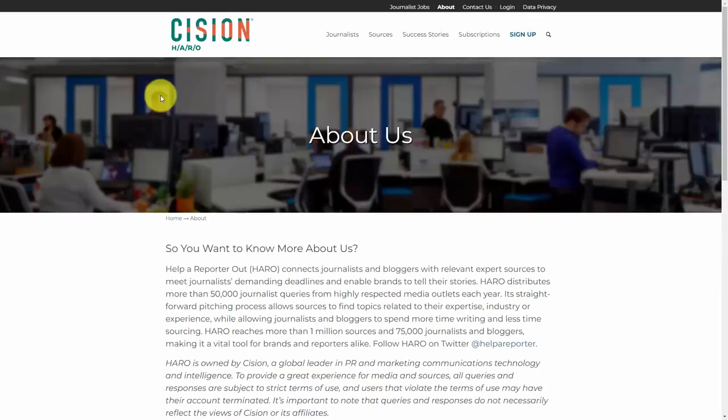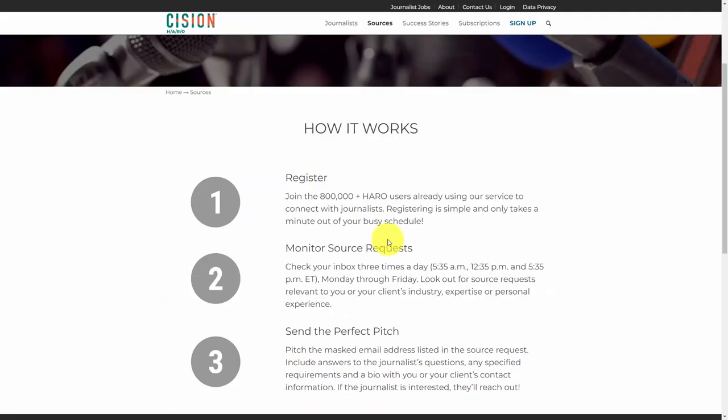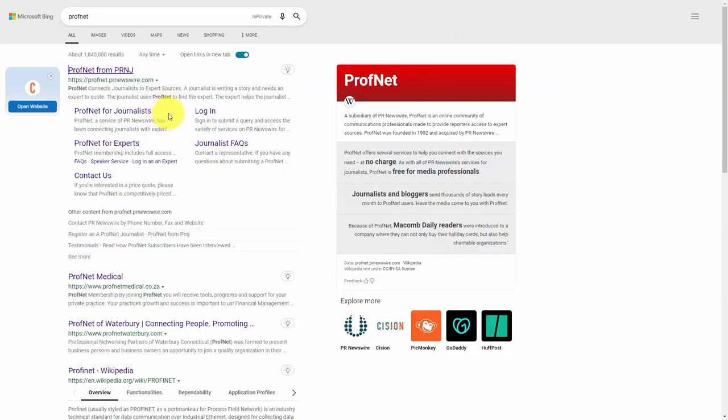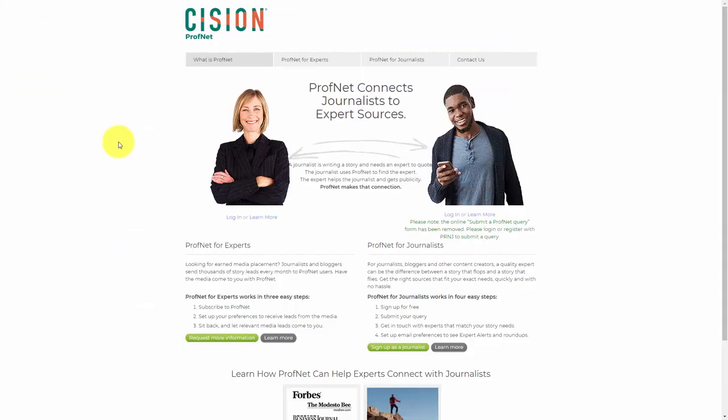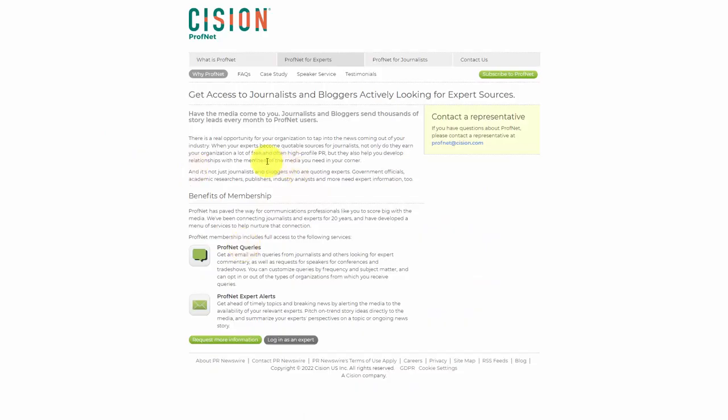It's here where you can go through a process to become a source for potential journalists and podcasters. Once you register, you will get emails 3 times a day from individuals looking for sources to be interviewed on specific topics. If your area of expertise intersects with that topic, you can be an expert in those places. Now, depending on your area of expertise, you can also look to a similar site called ProfNet, which is designed to connect journalists to expert sources. ProfNet is a membership, and you'll need to undertake the request for information process to become a source.